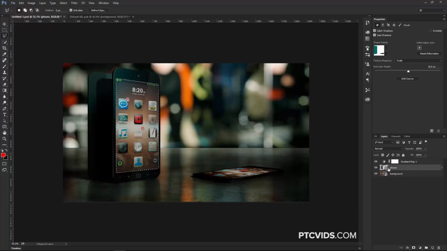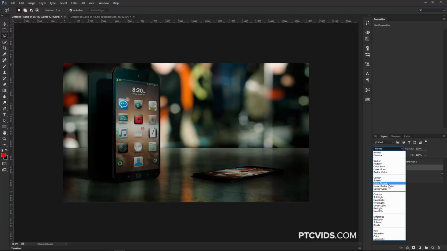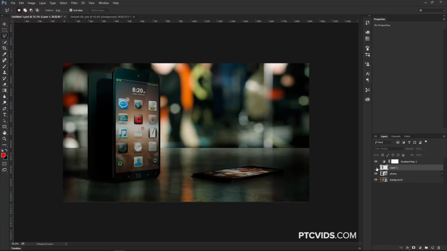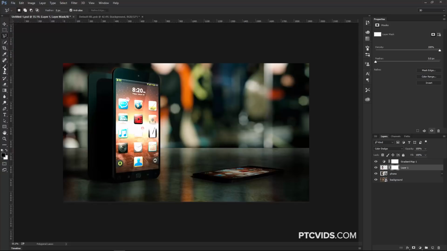Once you have the selection, you can press Ctrl-J, Command-J on the Mac, and that duplicates that layer. And I can just set the blend mode to color dodge, and the screen looks just a little bit brighter. You can also bring down the opacity if you like, or even apply a layer mask and mask out some of the areas that might be a little strong.